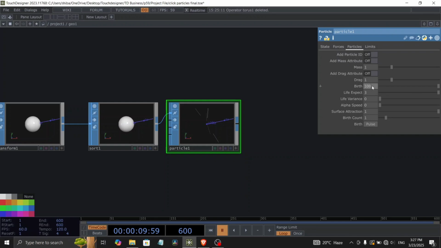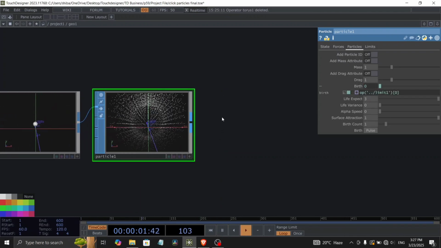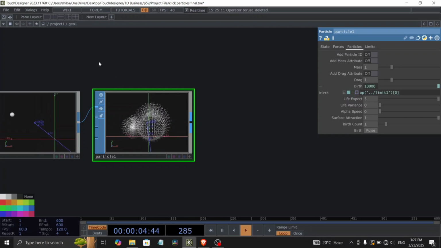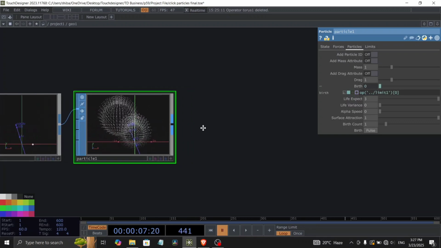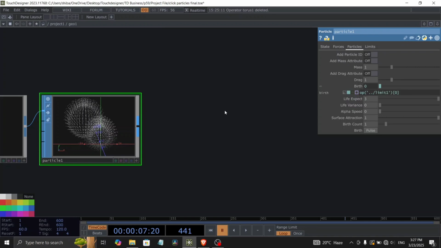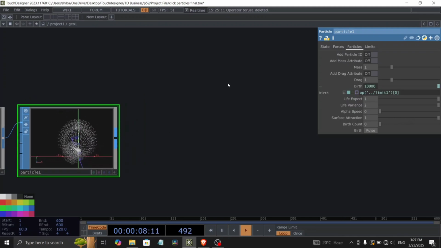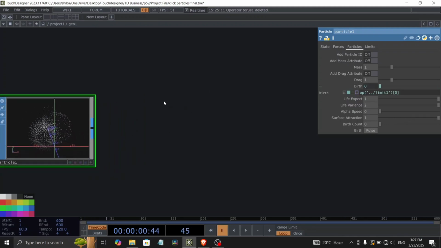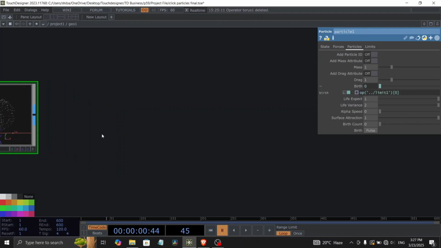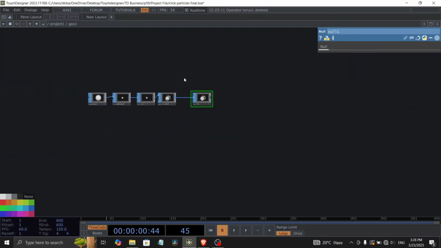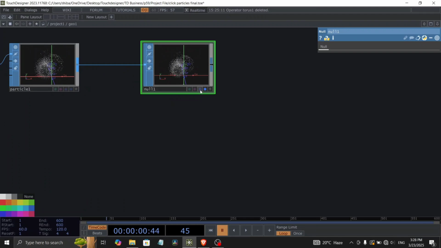To determine the number of particles generated, let's reference the limit chop from one level above to the birth parameter of this particle SOP. Consequently, each left mouse click will trigger the generation of 10,000 particles. Let's finalize this geometry setup by adding a null SOP at the end. Don't forget to enable the display and render flags on this null SOP.